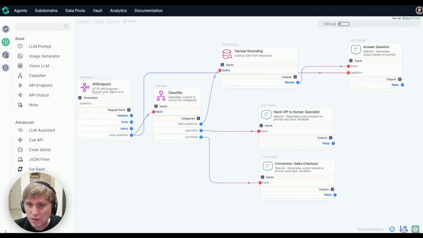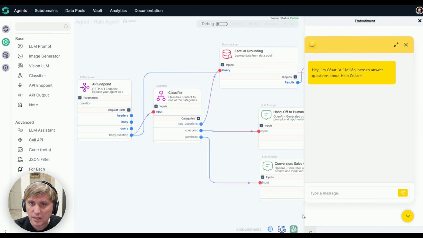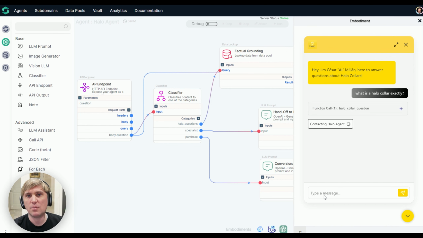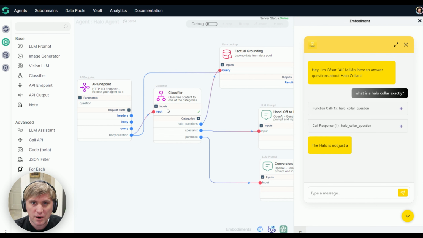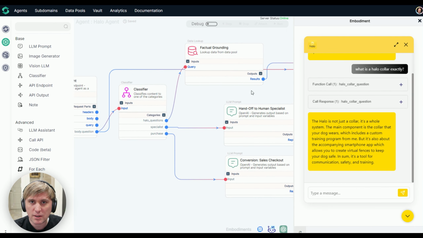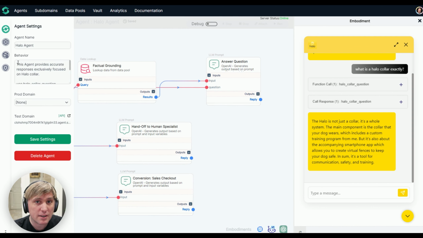Let's take a look. So I can now click here on my embodiment, and you can see here what that looks like. And I can ask questions such as, what is a Halo color exactly? And you see it will call this endpoint here, and the classifier will decide that it is a question. It will go to factual grounding. It will look up data in its vector storage, and then it will answer the question. You can give your agent a personality. You can give it the behavior or personality here. You can style it. You can deploy it to your website.